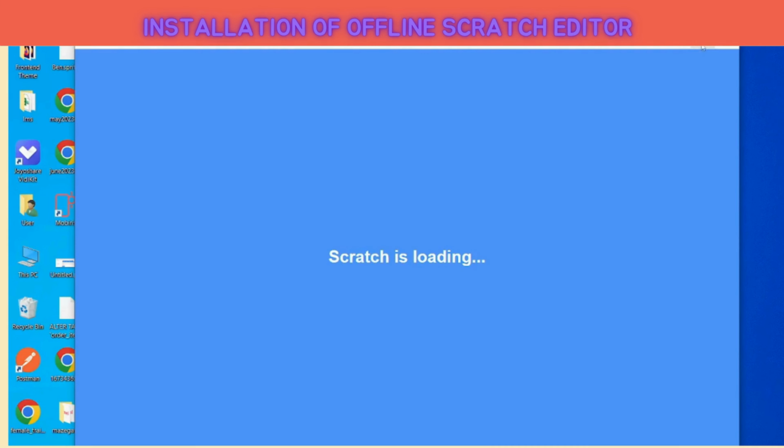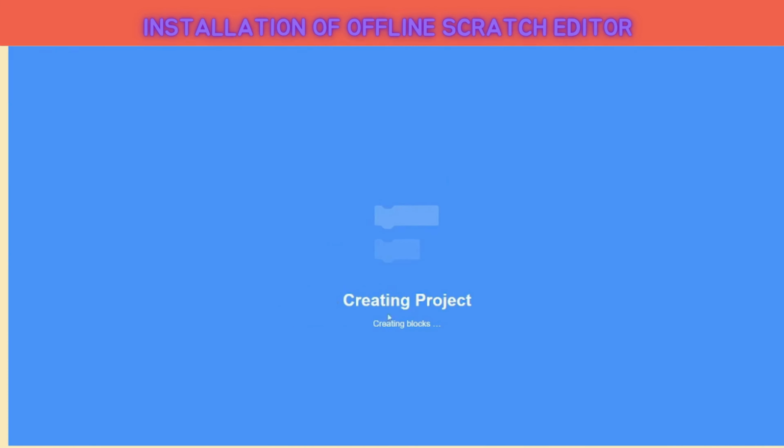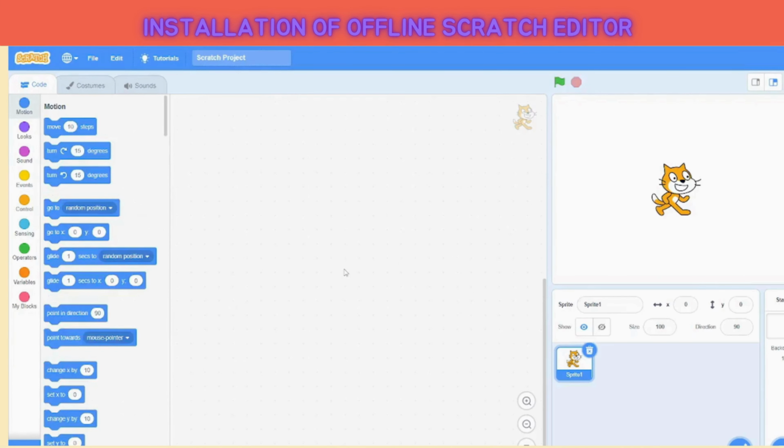Now we can use this desktop version without using internet connection. We use internet connection only to download the offline or desktop version of Scratch Editor.